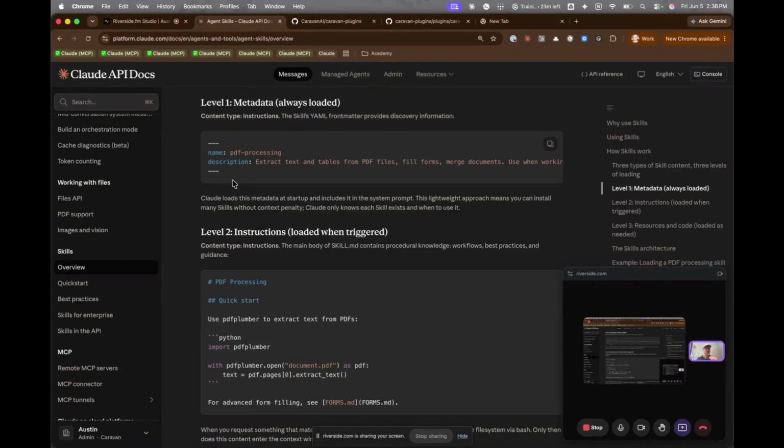So remember, it's just a markdown file. It's a very simple text file. And at the top of each one, there is a name. What's the name of the skill? And there's a description. Okay? And the description matters a lot.